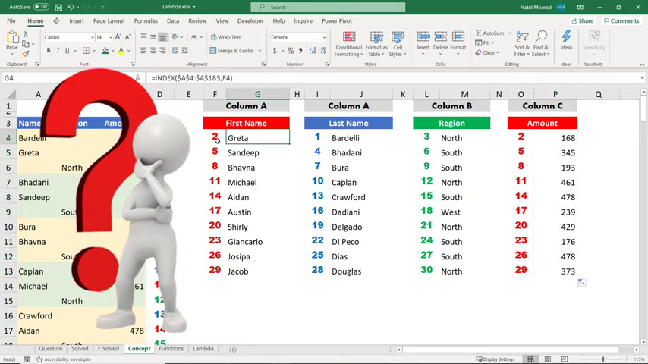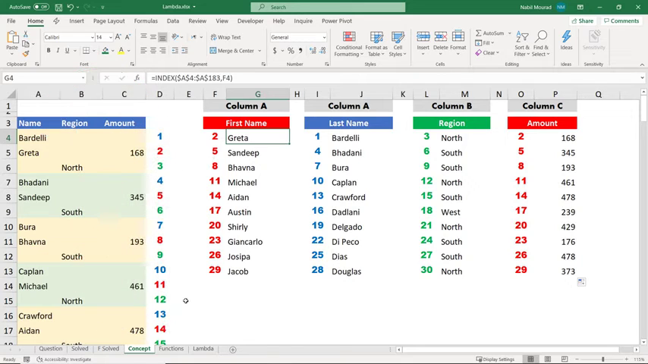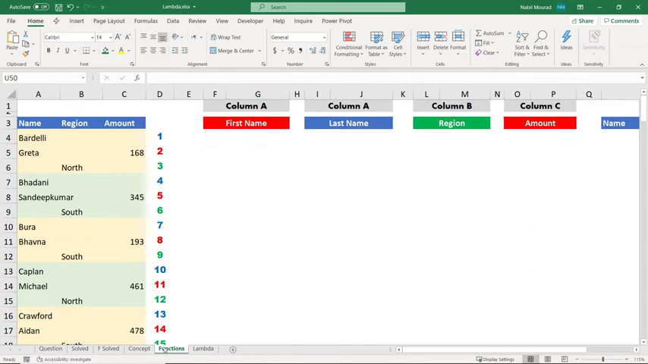But the problem is, these numbers are static. These numbers are not dynamic. I created them by typing and dragging down. We need to create these numbers in a dynamic way. I move to the next worksheet, Functions, and here I'll be creating these numbers dynamically by using a combination of functions.